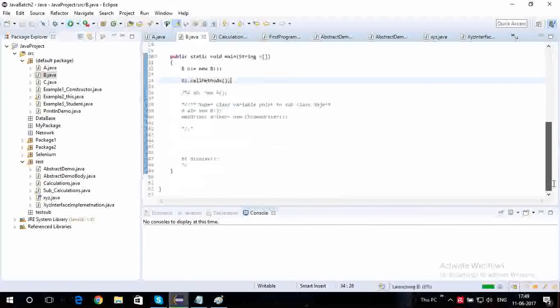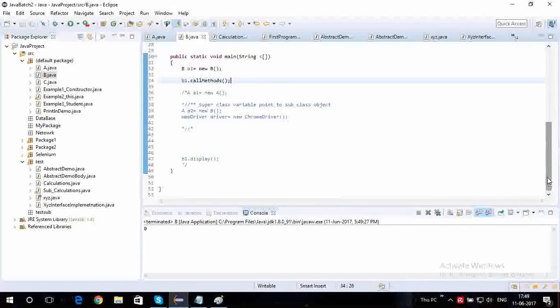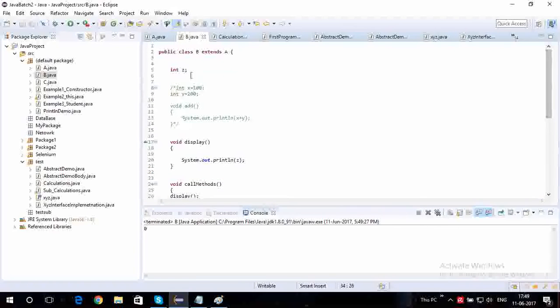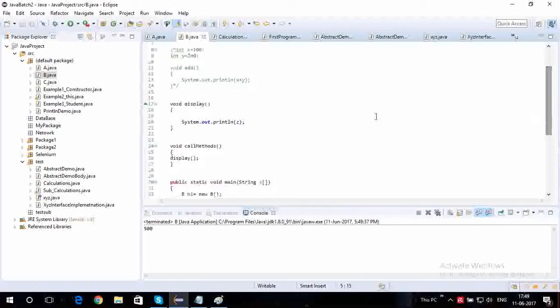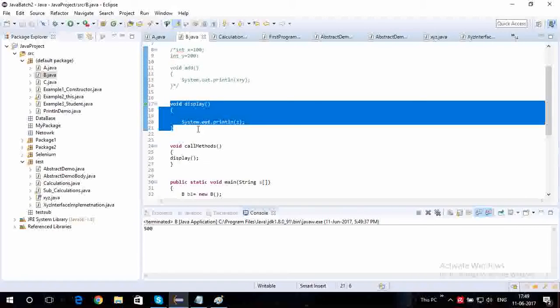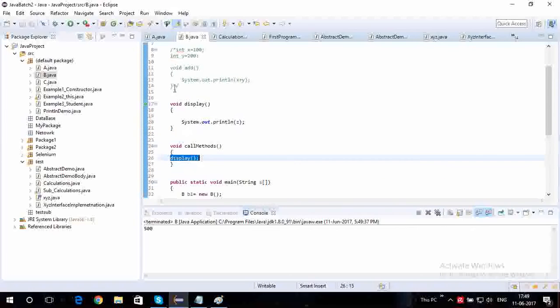See here, when you call that, what is it showing? The Z value. I did not assign any value to Z, so let me assign. That is why it was showing 0, because through default initialization Z gets 0. This time I assigned 500. So this display is executing. I am calling call method, and call is calling the display method.